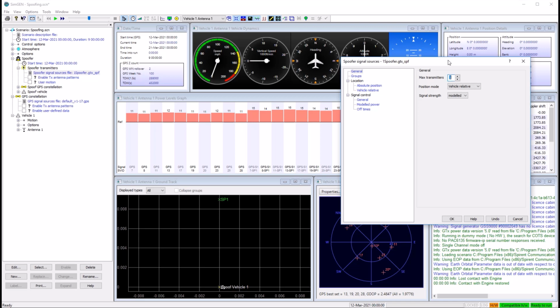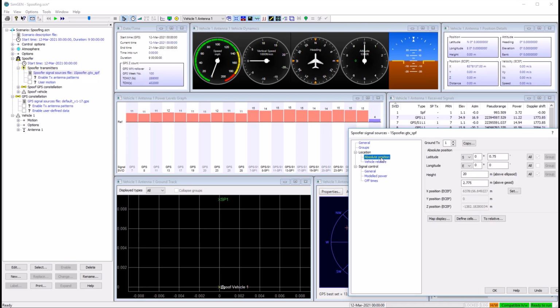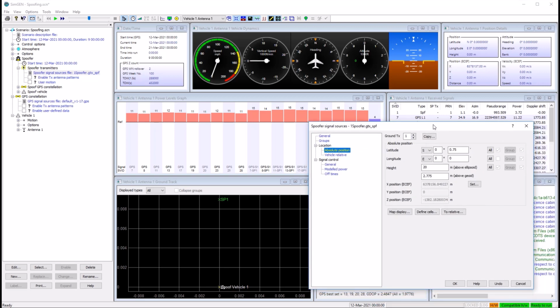transmitters in view. So what I'm going to do, just for the sake of this demonstration, is I'm going to add a second spoof transmitter, and we're going to just take a look at what happens. So I increase my number of transmitters to 2. I then define where I want to position these 2 transmitters, either relative to the vehicle start position, or I can give them an absolute position, and depending on which setting I choose will then influence which of these 2 pages I can go on to complete.